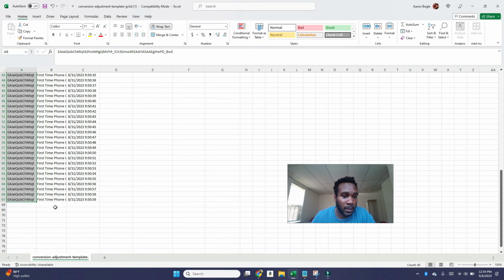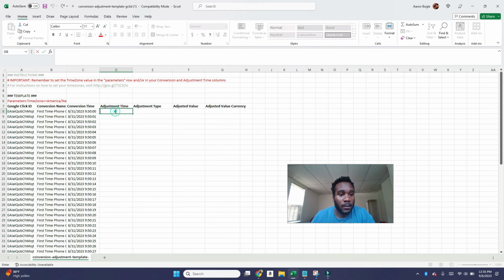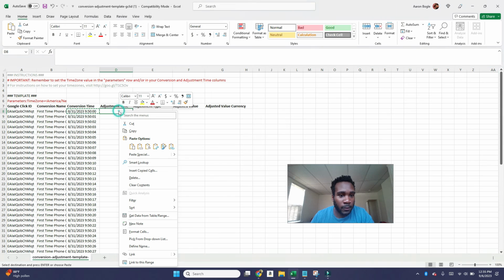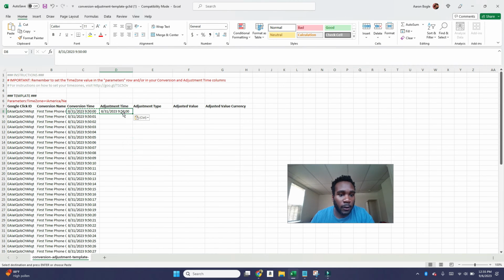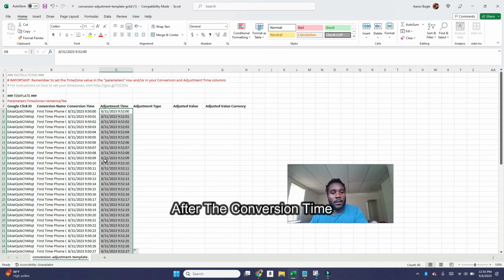So you can just double click it. And then adjustment time. This one can also be the same. You just have to enter any time that's after the conversion time. So let's say, for example, we learned that it was a bad conversion 2 minutes after. You can put in 9:52, and then this one can be the same time, or it doesn't really matter the time as long as it's after this time.